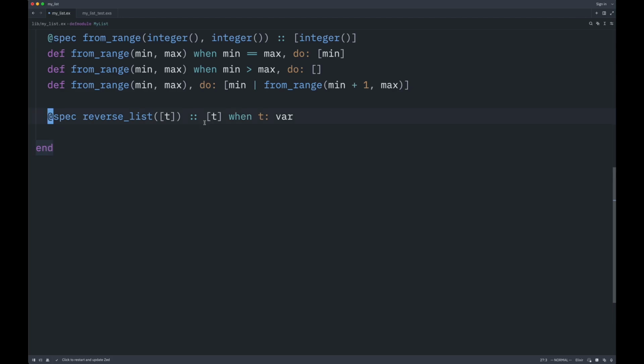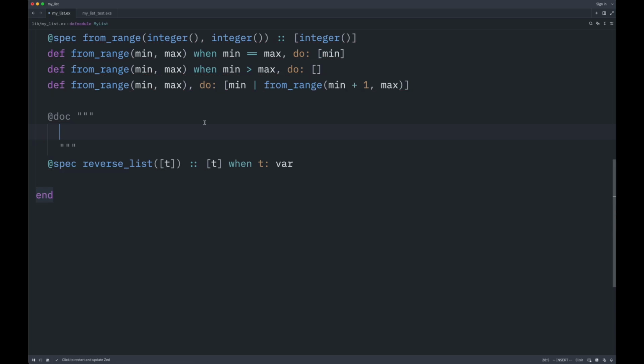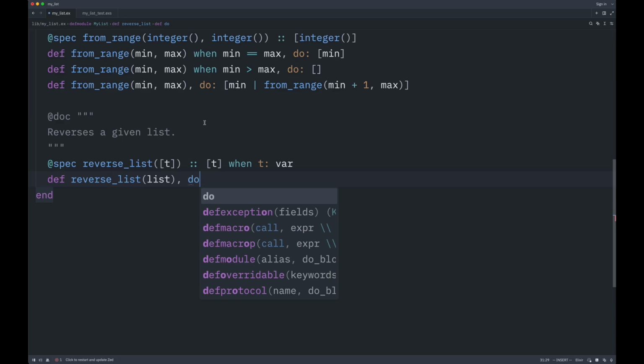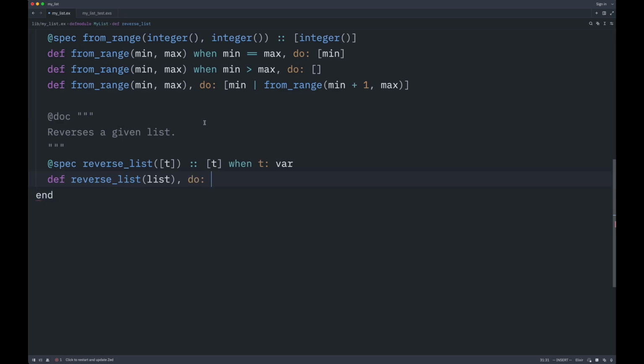So going back to our reverse list, let's write our purpose. That's going to be simple: reverses a given list. The third step is going to be the stub. So we start with def reverse list, and we can give it any parameter name. So list is good, and what it should produce.